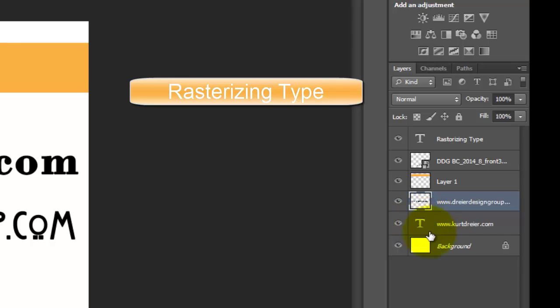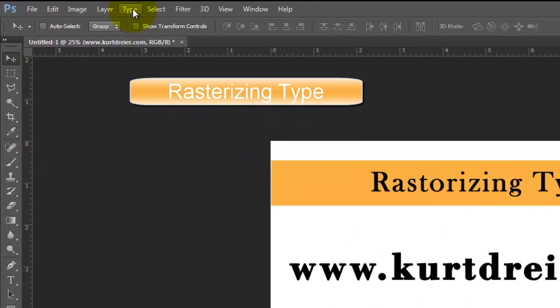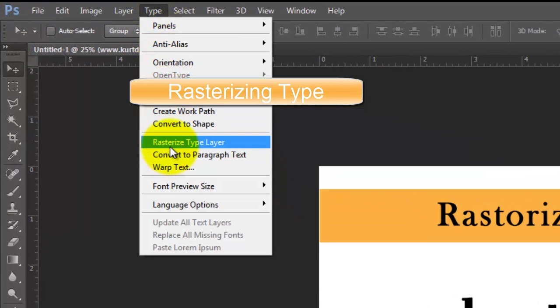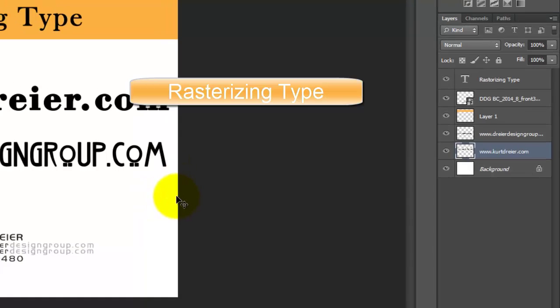There's another way of doing that. Again, I'm going to just select this, and I'm going to left click, and then I'm going to come over to Type, and then I'm going to rasterize the type layer. And that does the same thing. So that's what you would want to do before you submit in an academic situation.